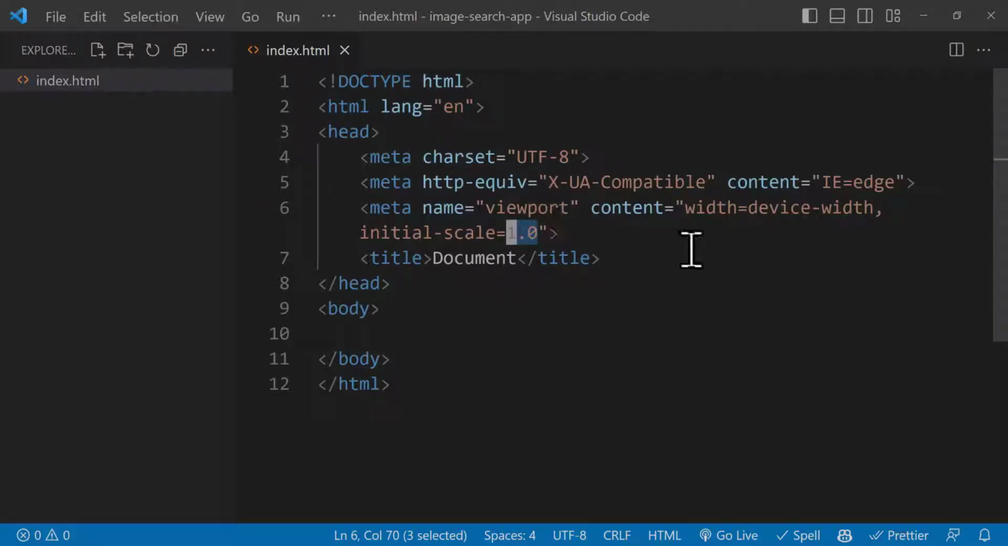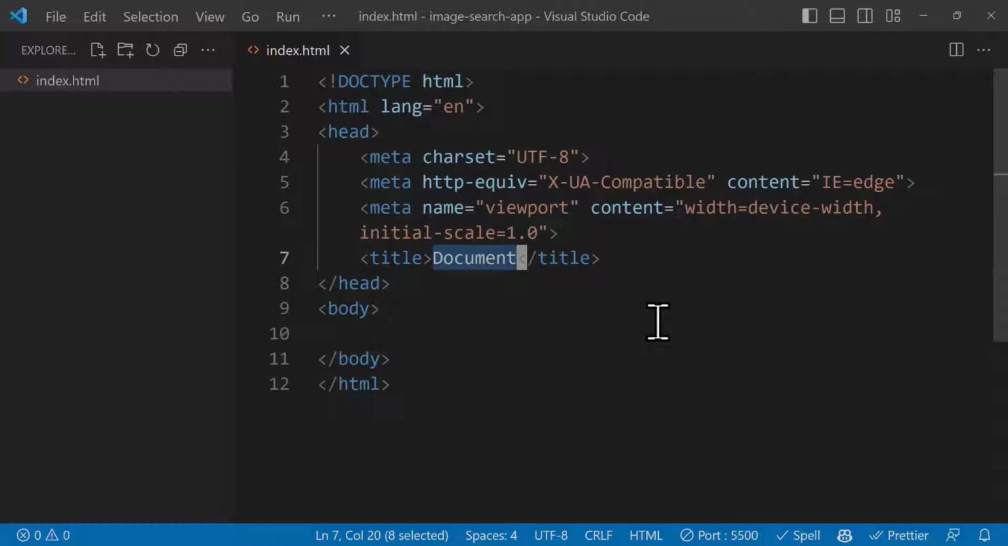Let's open the browser and we can see the title. If you have installed the Live Server extension, you can see this icon here at the bottom of the Visual Studio Code. You can simply click on that and this is going to open the live server, which is going to create a server for us on port 5500. And as you can see, the title is document, but we can simply change the title here.